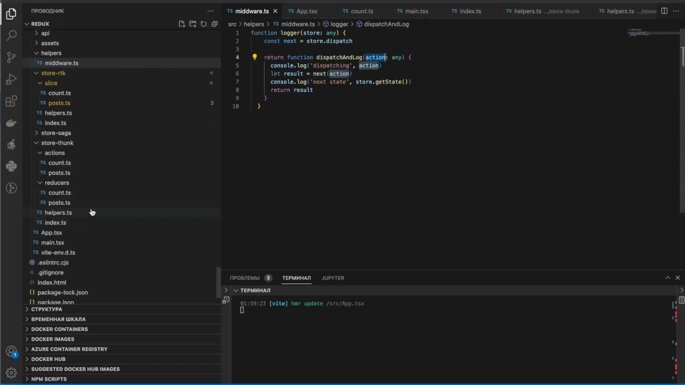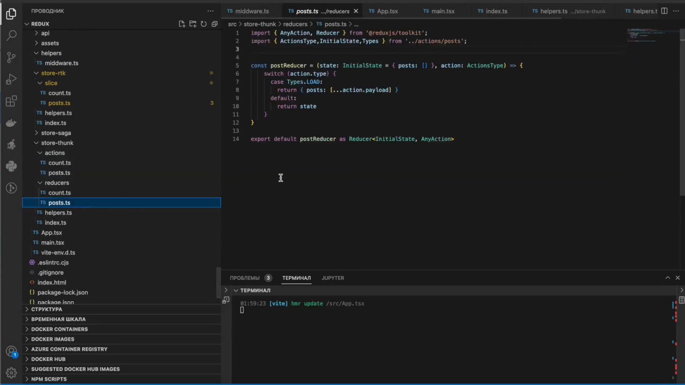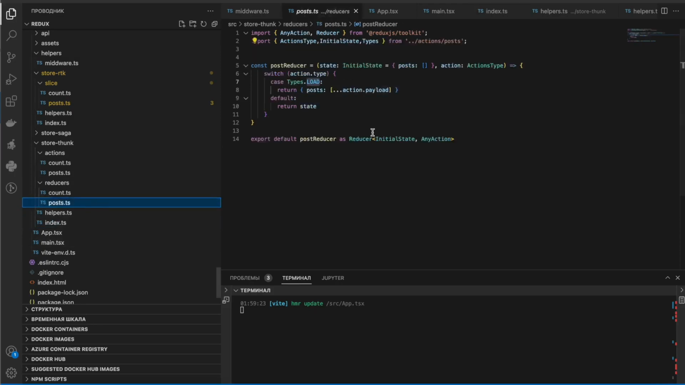Now let's take a look at how this works in the case of the asynchronous format. We have our reducer for posts. Here we have one type, load, let's say for loading. We call our action with the type load. Our values are received by the reducer, and we update our posts. You can see that we have a separate reducer specifically for our posts. We put it here and wait for our changes. Well, we don't actually wait for our changes, we just write them out.